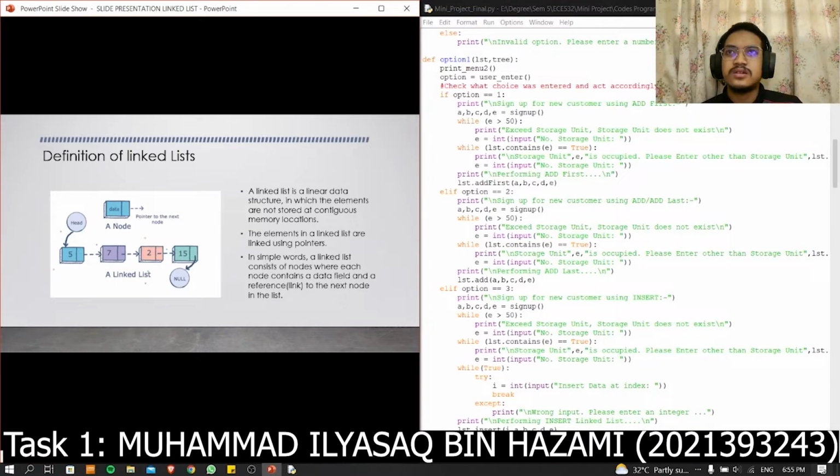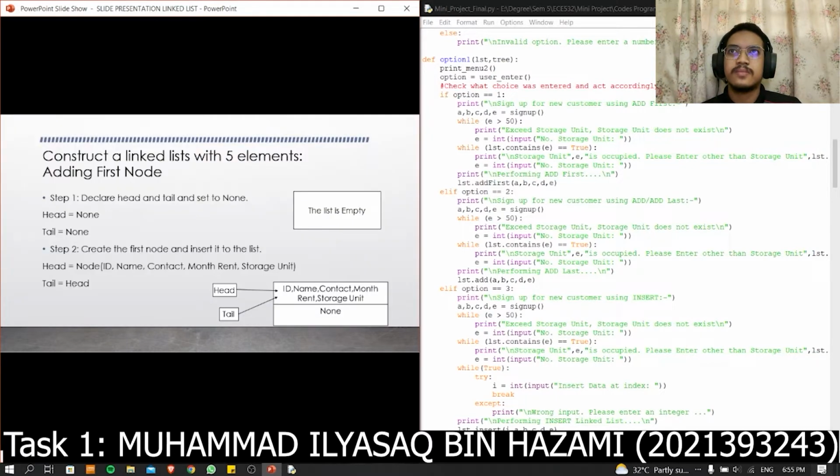The figure on the left is a linked list example. To construct a linked list with 5 elements, for my group mini project, we will enter 5 elements. Step one, we need to declare head and tail and set them to None. Step two, we need to create the first node and insert it to the list. Head equals node, tail equals head. As the figure shows, it will happen like that.